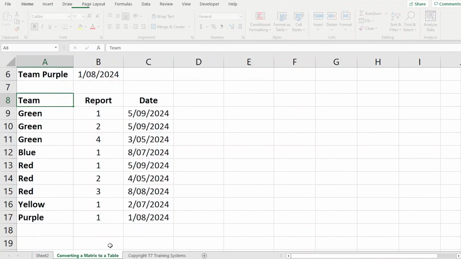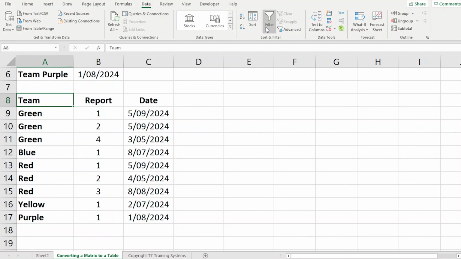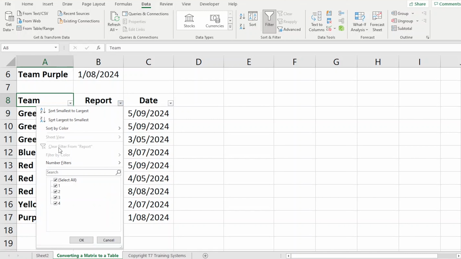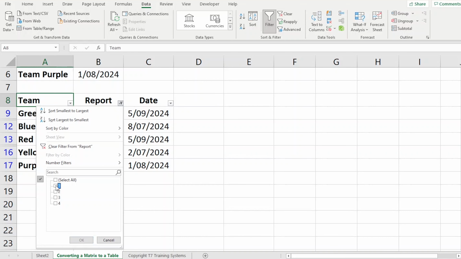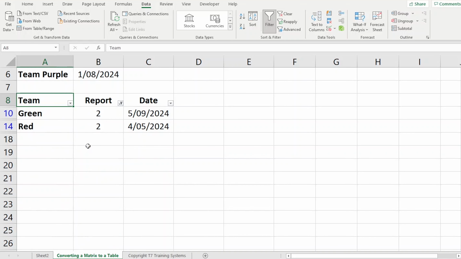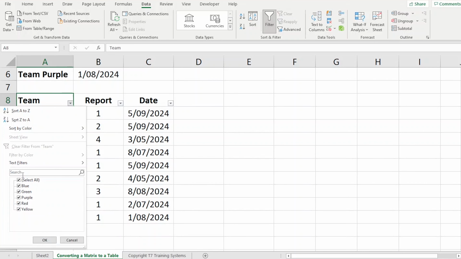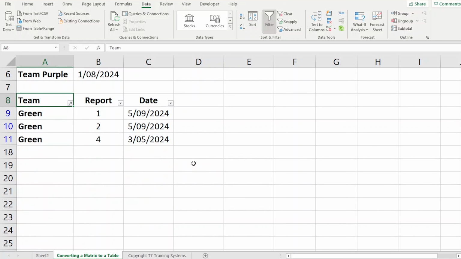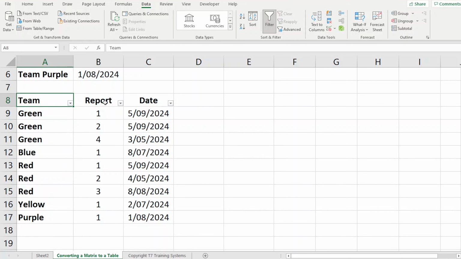As well, by having a list like this, we could turn on filtering. We could go to data and filter, and we can start filtering out how many report 1s were made, or how many report 2s were made, or just show us how many reports were made by the green team. As you can see, this list layout makes analyzing and transforming the data much, much easier. We can do things like sort it into order of date.